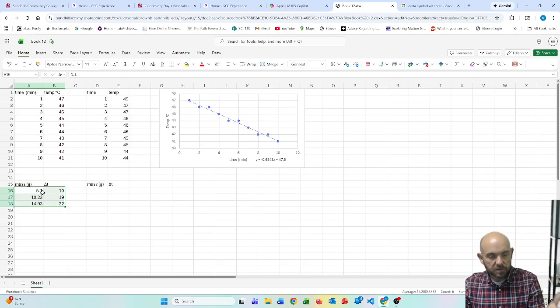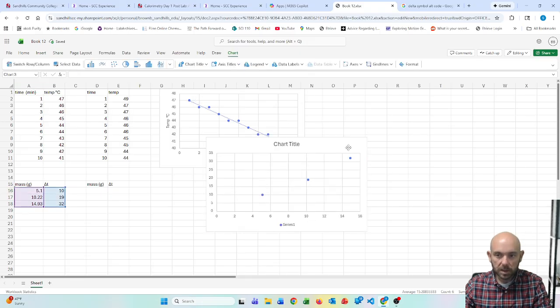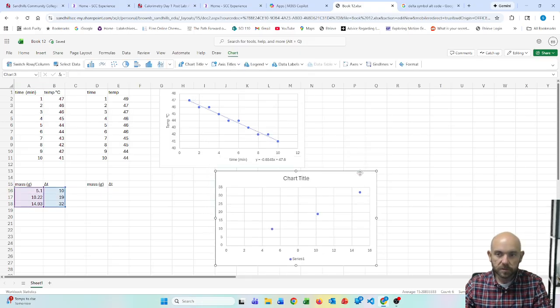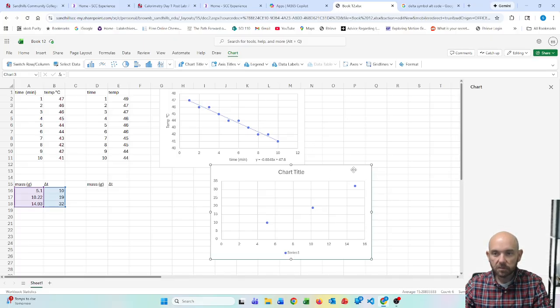And we have the mass in the first column, so it appears on the x-axis, and we have the change in temperature in the second column, so it appears on the y-axis. And again, we'll go up here and click Insert, and we will click the same scatter plot with only markers that we used earlier, and we'll get a graph that has just 3 data points on it. Again, we may want to add some axis titles and we definitely want to add a trend line.